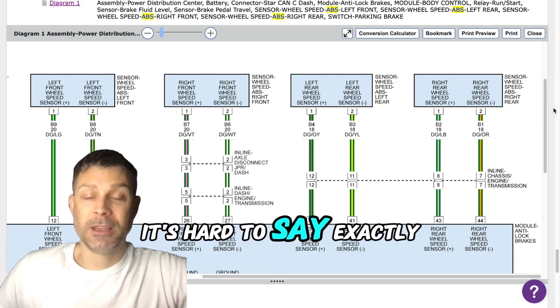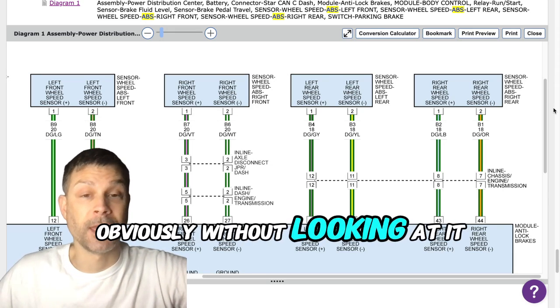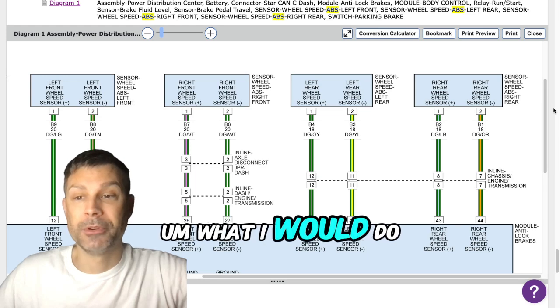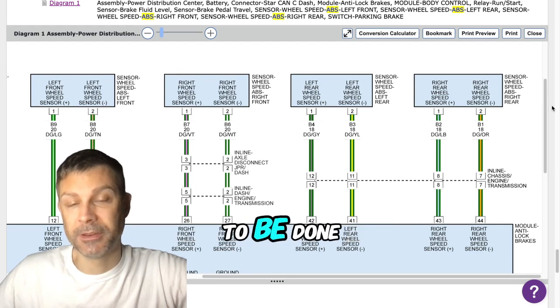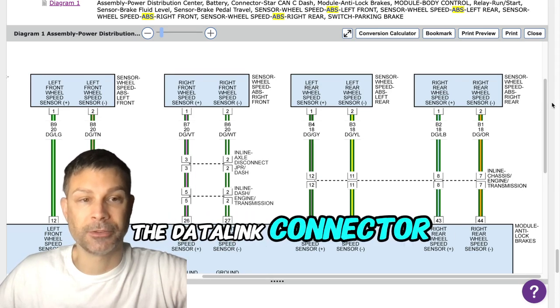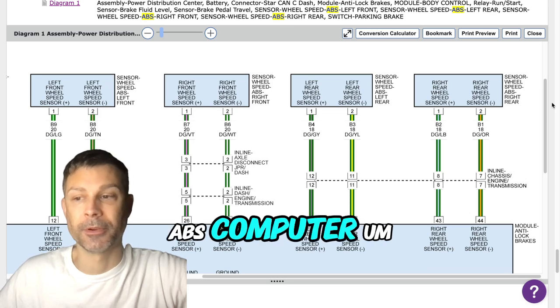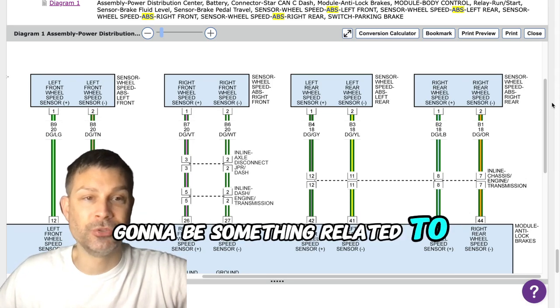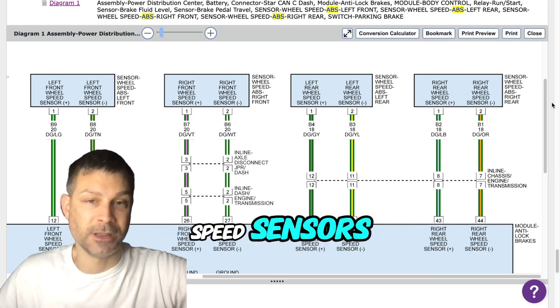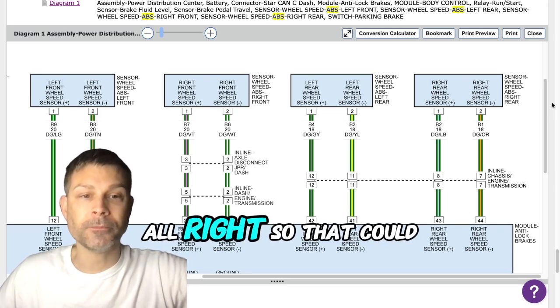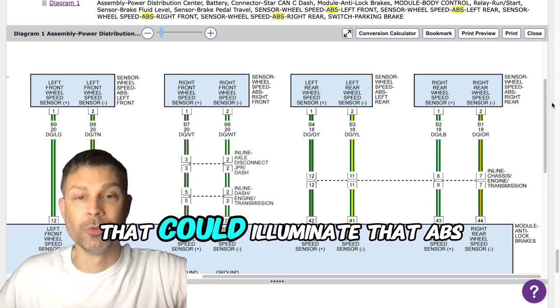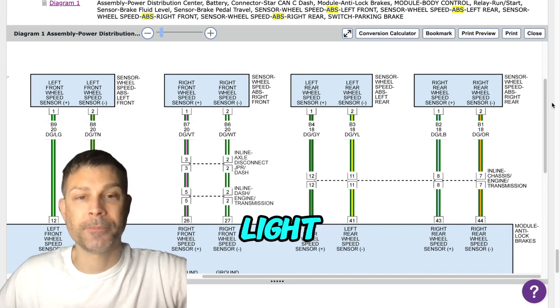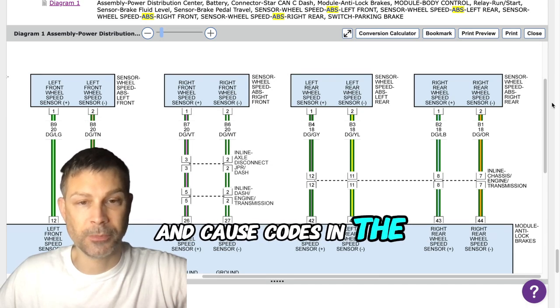Well, it's hard to say exactly what's going on, obviously, without looking at it, right? What I would do as a technician, the first thing that needs to be done, somebody needs to plug into the data link connector and extract codes from the ABS computer. I have a feeling there's going to be something related to one of the ABS wheel speed sensors. So that could illuminate that ABS light and cause codes in the computer.